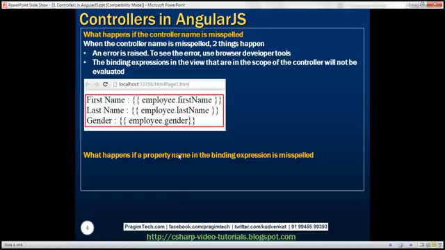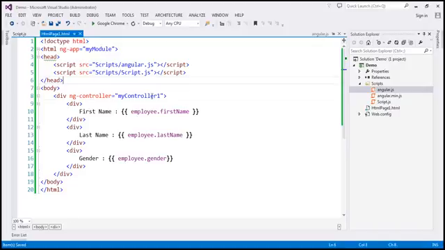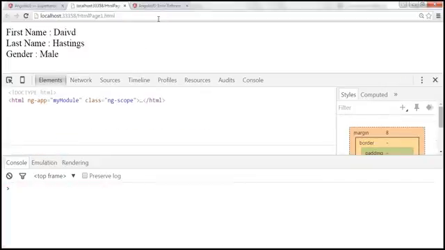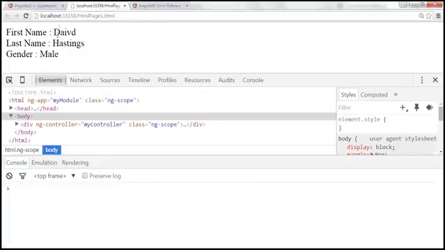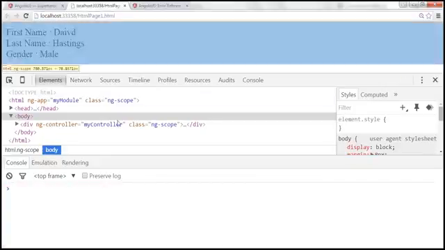Now let's understand what happens if a property name in the binding expression is misspelled. So basically, we misspelled the controller name, and as a result of that we get an error. Let's put that back to a valid value, and let's reload this page. Now everything should fall back in place. So we get the property values as expected, no errors.